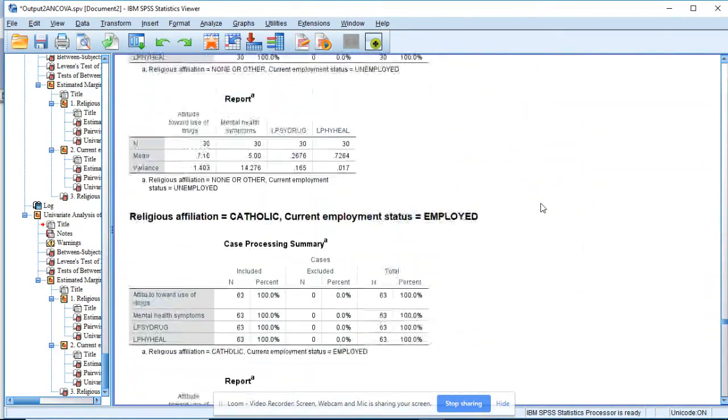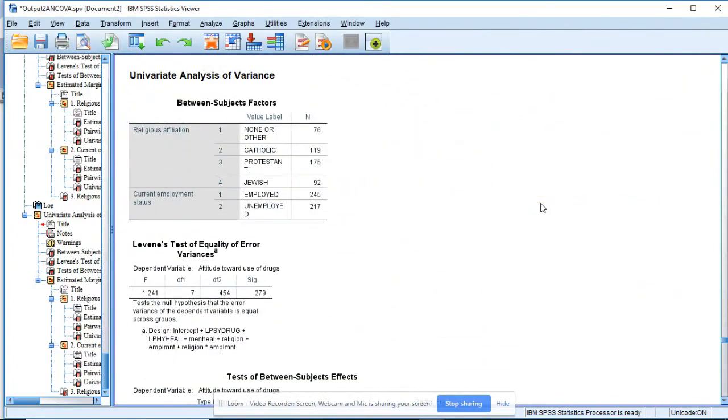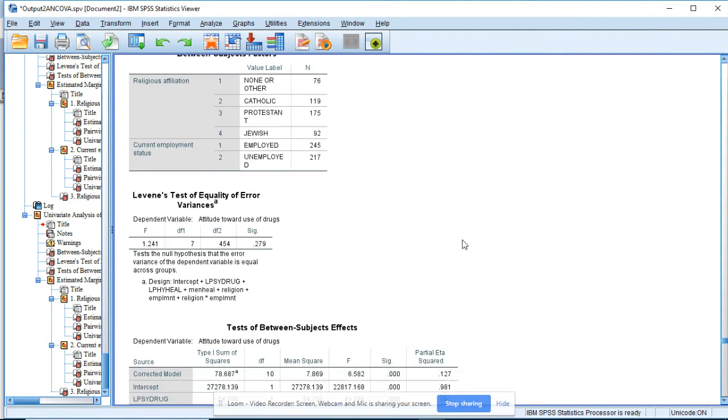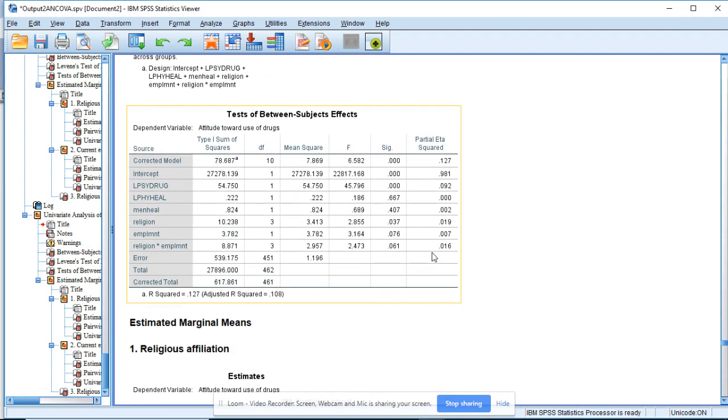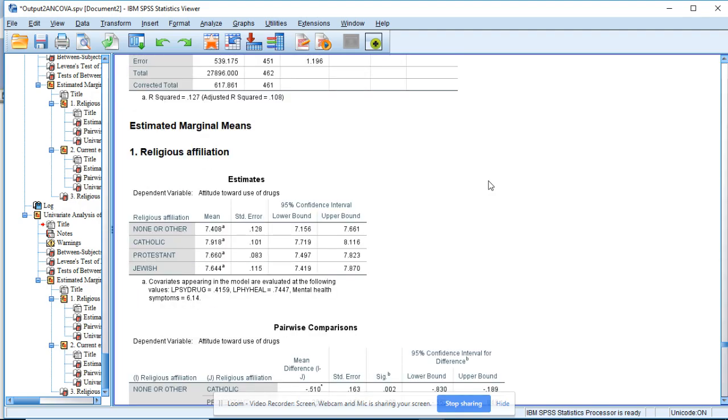Not that far. Hold on. This was the means. Okay, this is our first analysis of variance, type 1. Here it is. So this little chart you should put in the main analysis section.